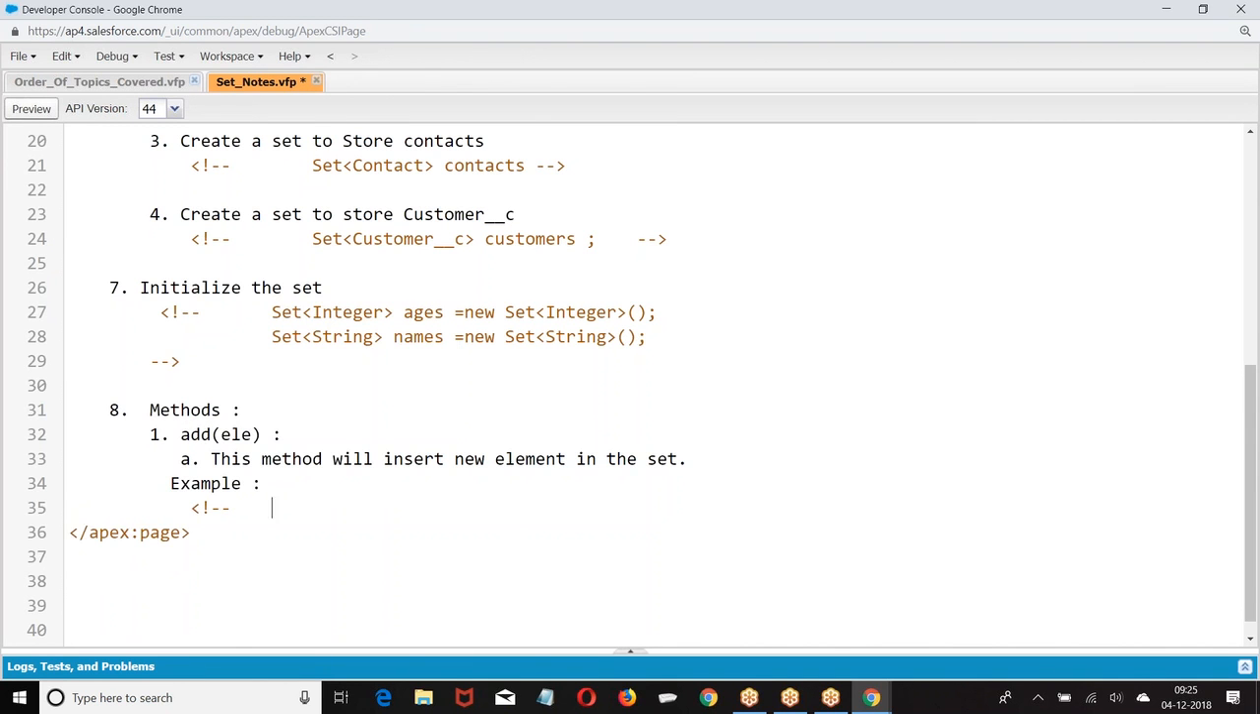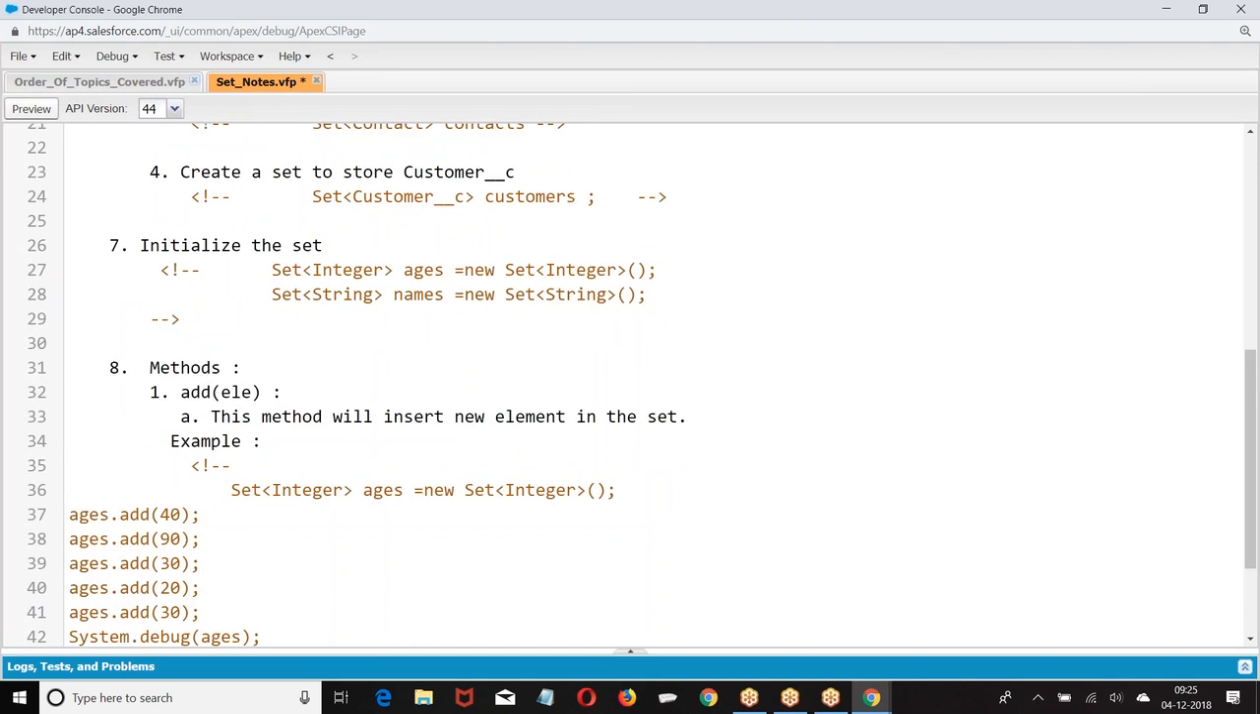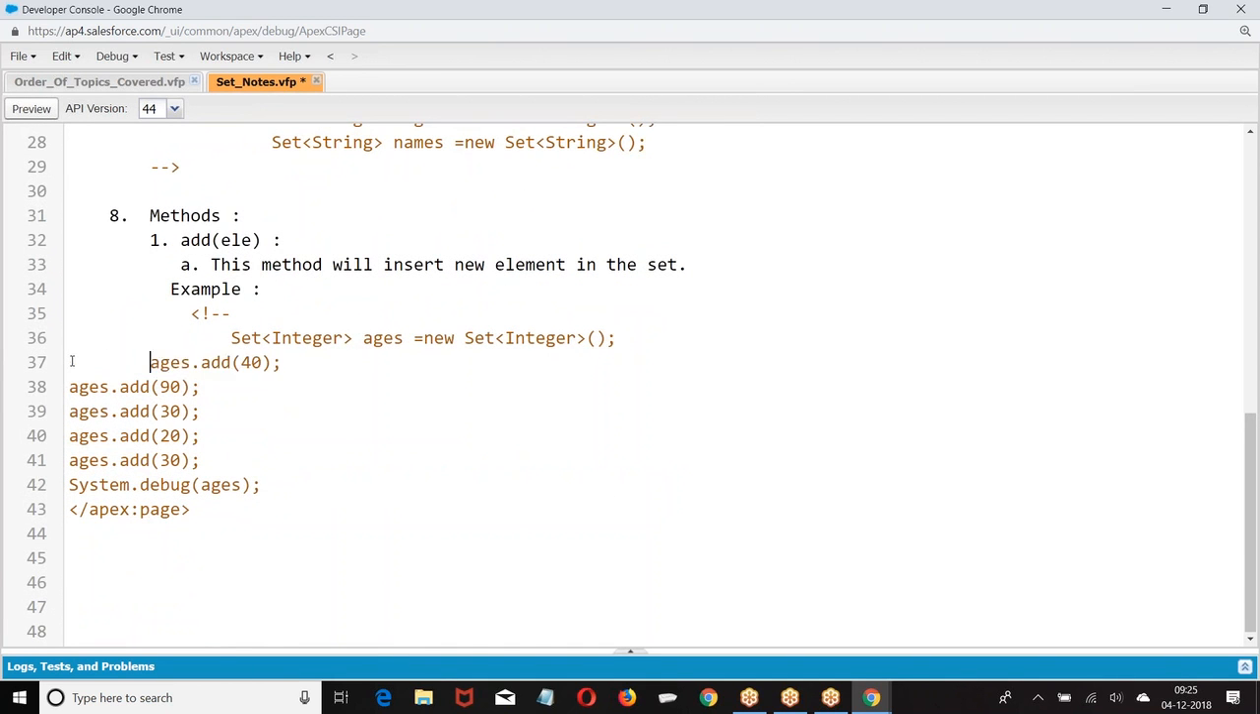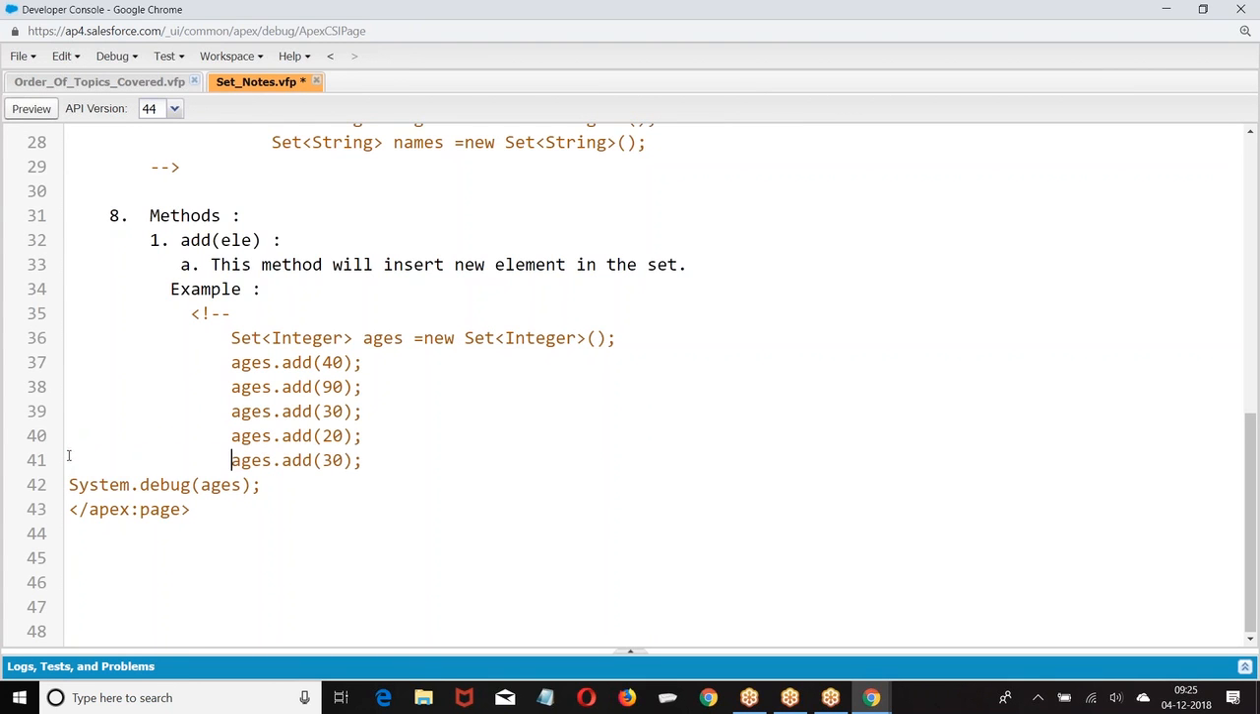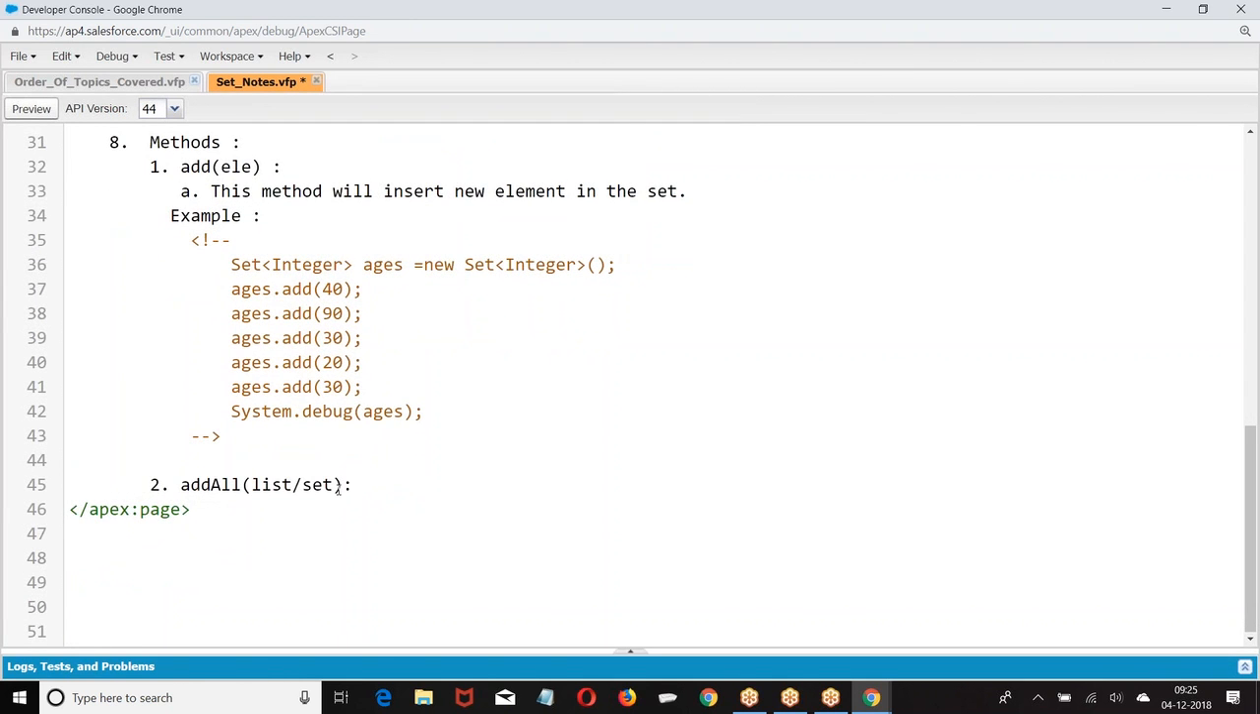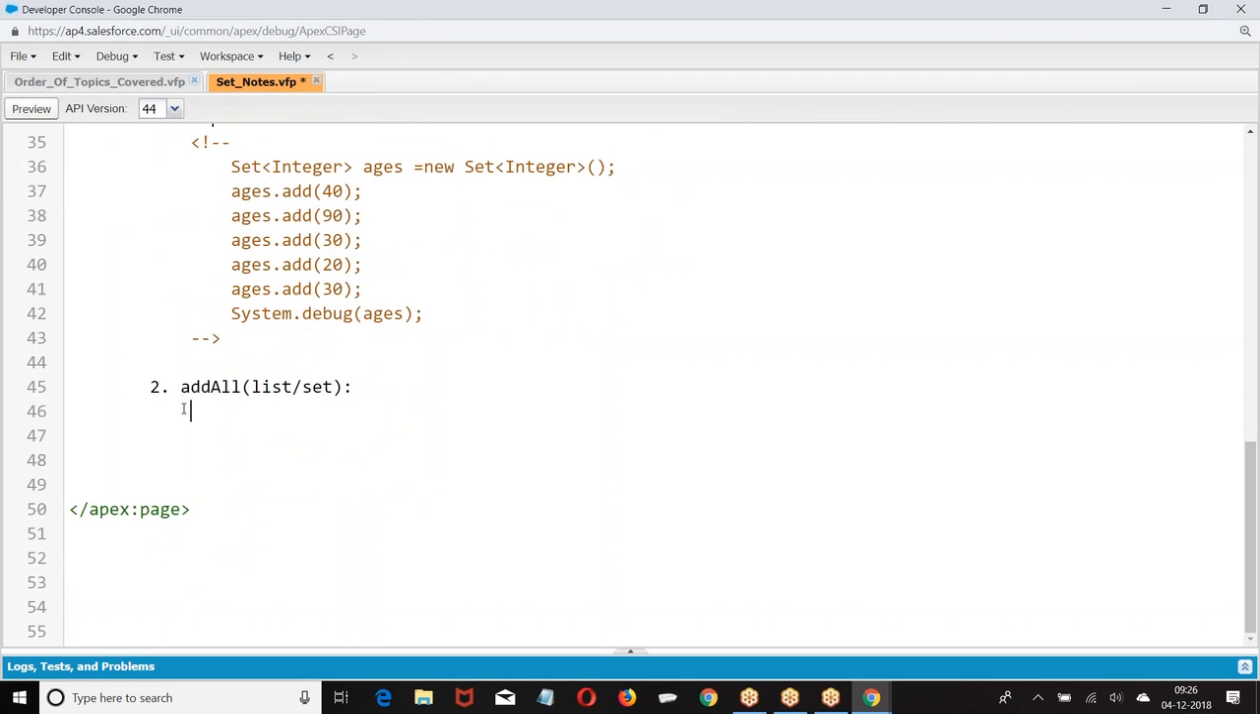Okay, then let us go to the next one. The next method we have is addAll. This will add a list of elements or a set of elements to a set.